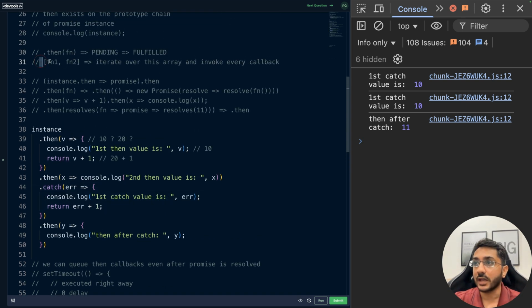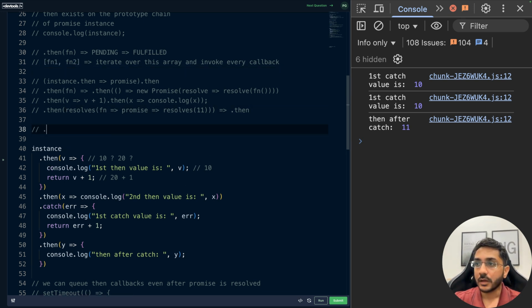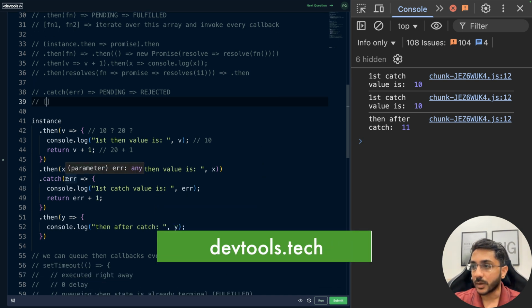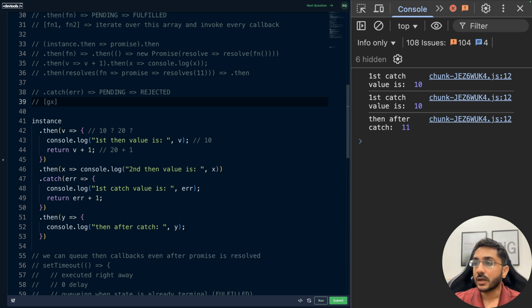So what's happening here is that this catch also goes into rejection handlers, just like we have this array of resolution handlers. For catch also, when we do catch on an error, in this case from pending it goes to rejected, and all the catch handlers, in this case this one, let me call it fn, all the callbacks will be executed or invoked.